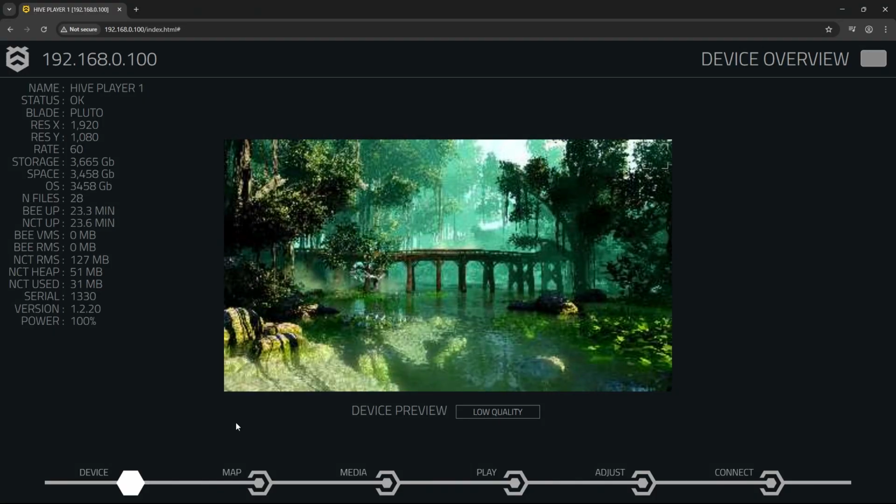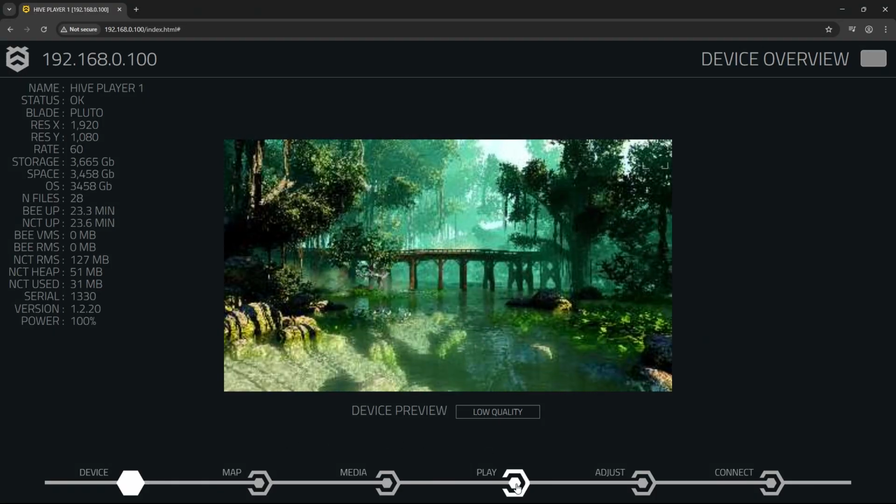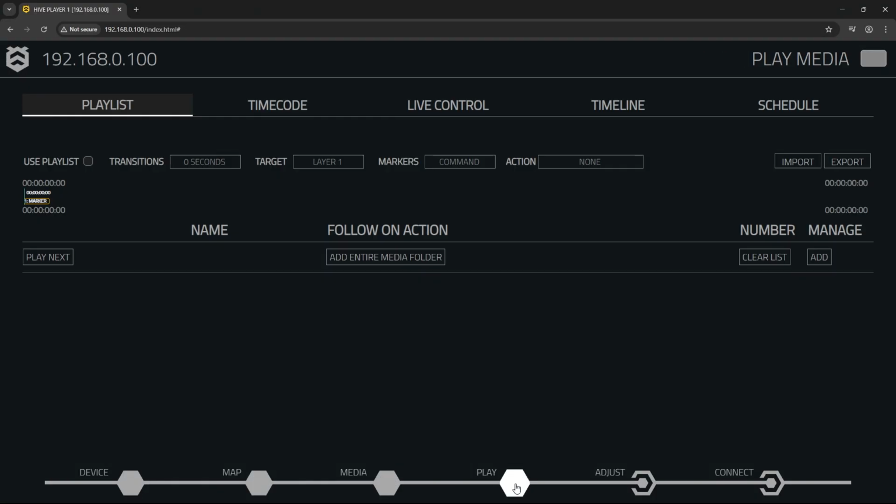The next page on the navigation bar is the play page. If we go to the play page, this is where we can program the system to automatically run sequences or to listen to external timecode. The simplest way of programming a Hive player is using the playlist, which is the first tab.